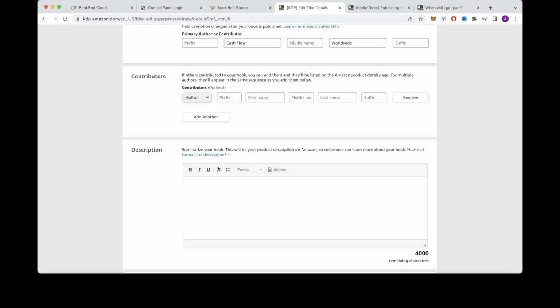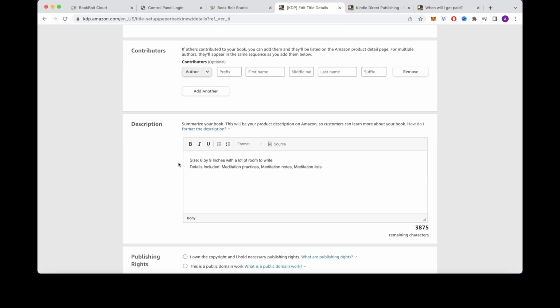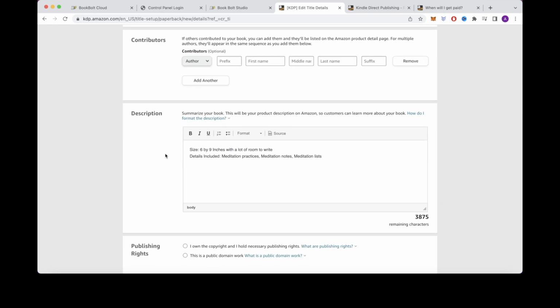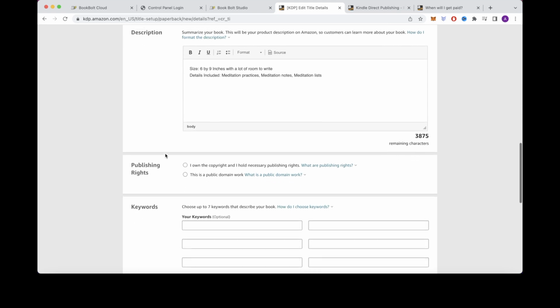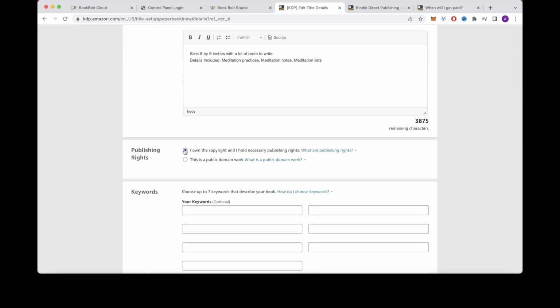So I'm just going to add the size of the book, so 6 by 9 inches, and then say a few things about the book and how it's structured. And then for publishing rights, you'll want to select that you own the copyright and hold the necessary publishing rights.